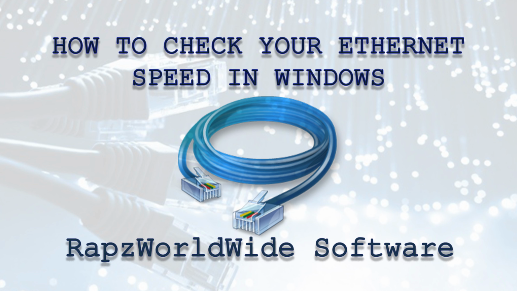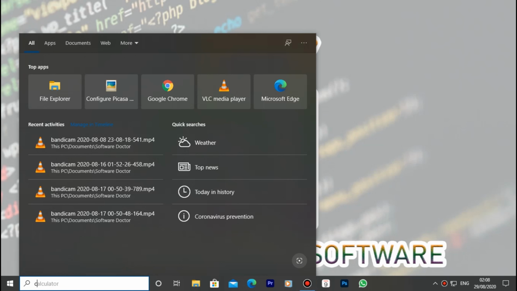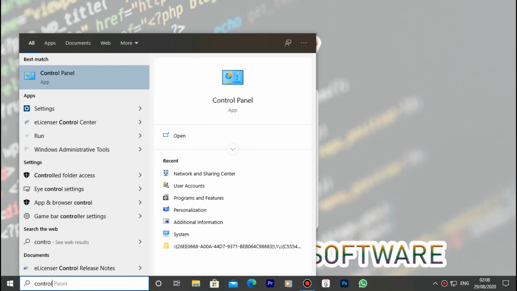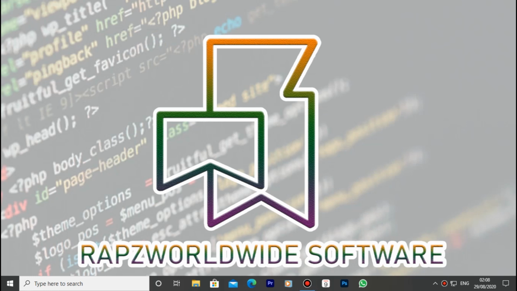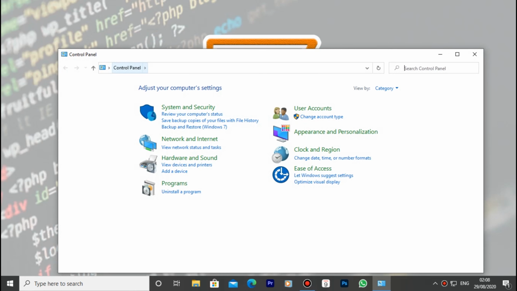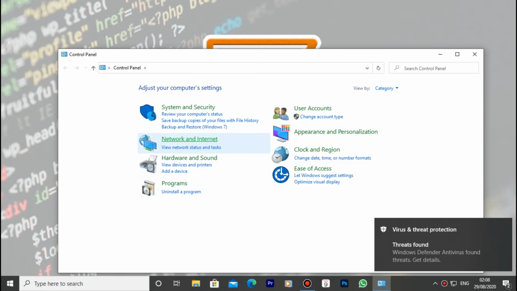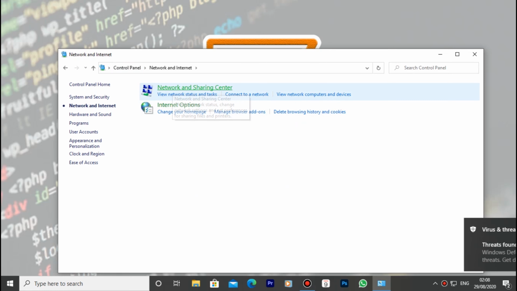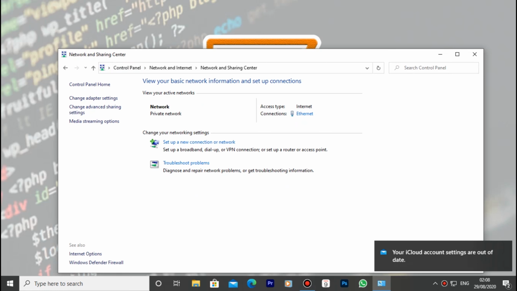This is a tutorial on how to check your Ethernet speed in your Windows. You first need to go to search and then search and open control panel. After opening control panel, then go to network and internet. Then open Network and Sharing Center.